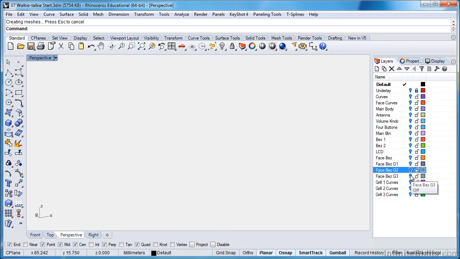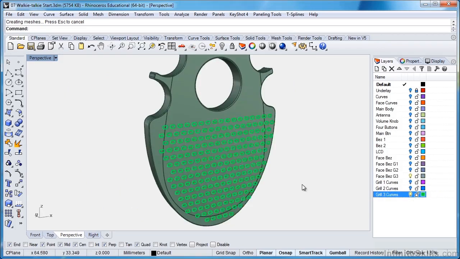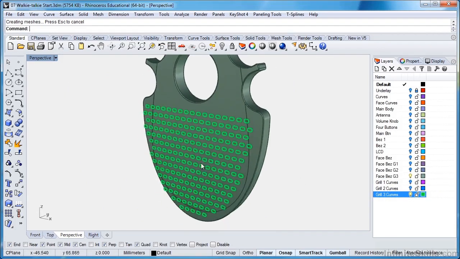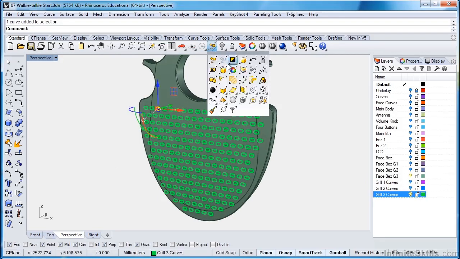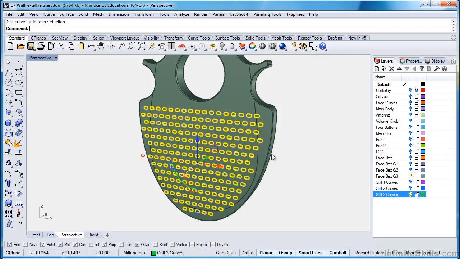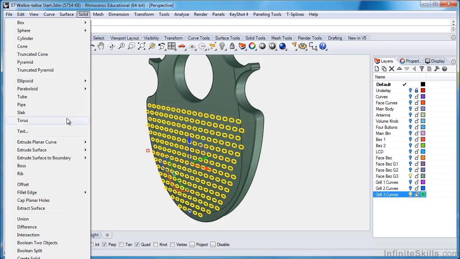Switch that off. Switch on Bez G3 and Grill G3. Now remember the difference between these were offset 1 millimeter, so we get a slightly different look. Now these we didn't group, so let's go ahead and I will take these and we'll do a selection by color. So I have one selected, and I'll do select by color. Chooses all of the green pieces. I'll hit Control G to group them, and again we'll do a solid, extrude planar curve straight.